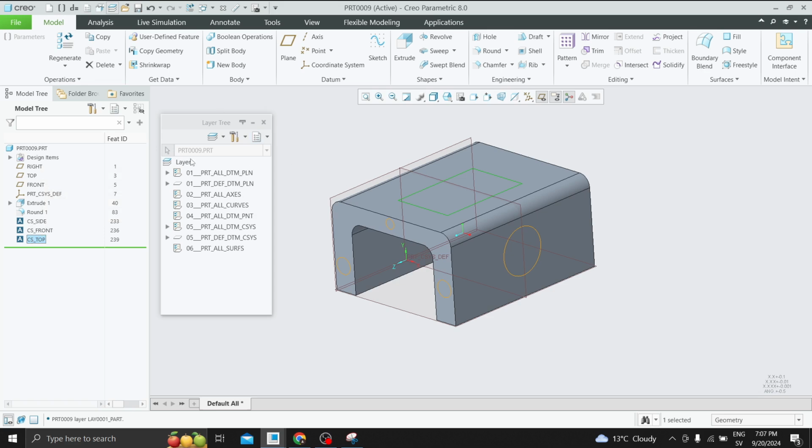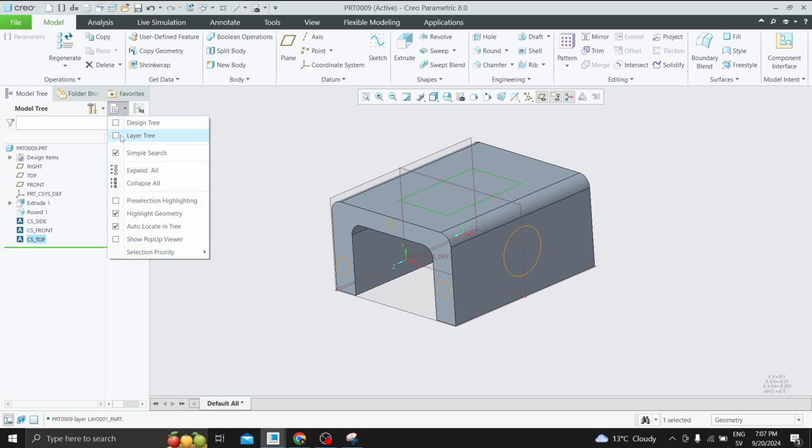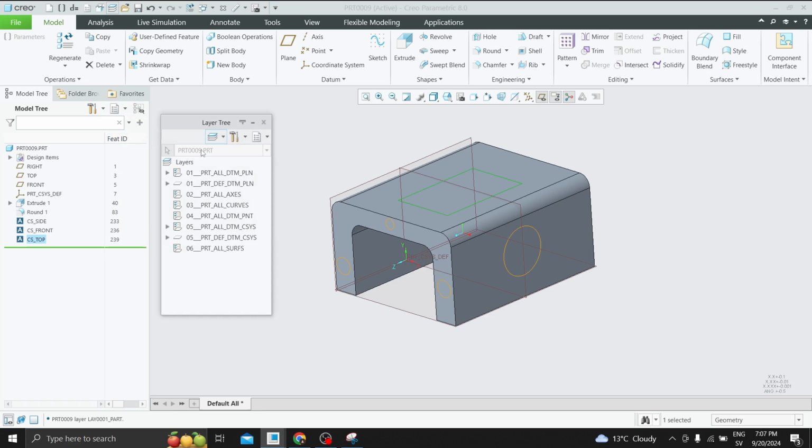First thing we need to understand is layers. Let me just hide. That's the default once you create a part. If you go to the show icon, these are the settings, and this is where you hide and show things. I want to show layer tree. If you select layer tree, the layer tree with the default layers is displayed.